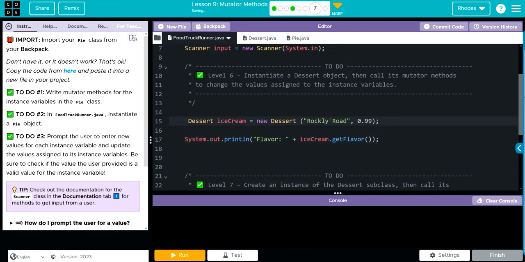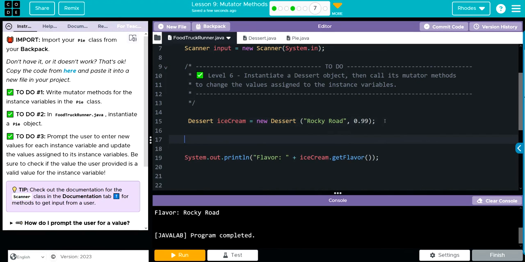Ooh, that's a misspelling. Rocky Road. We should get Rocky Road to print down here. Well, let's see if we're right. We get Rocky Road. Now we can check this by using our set method.